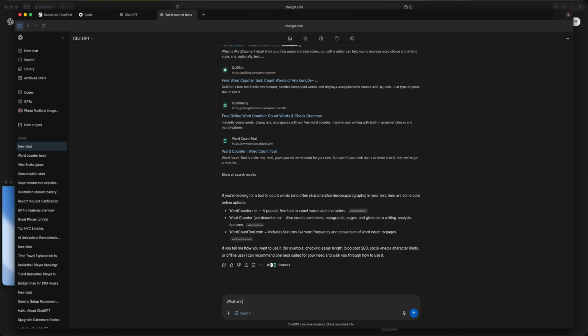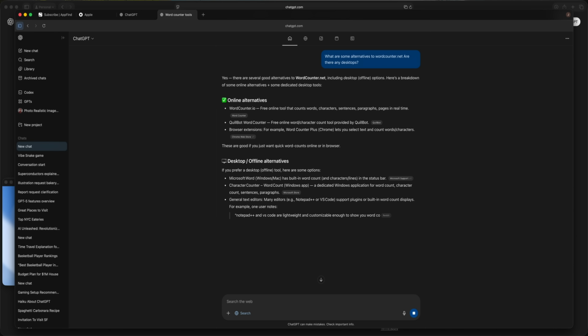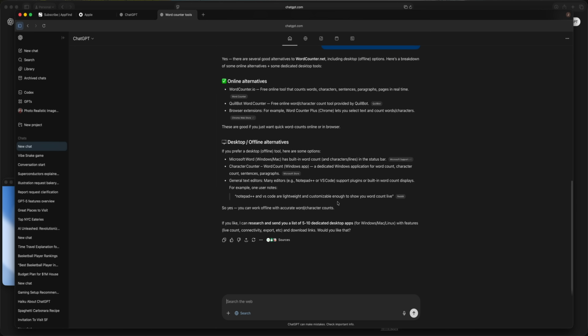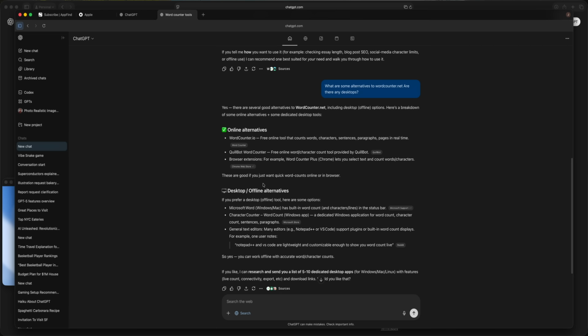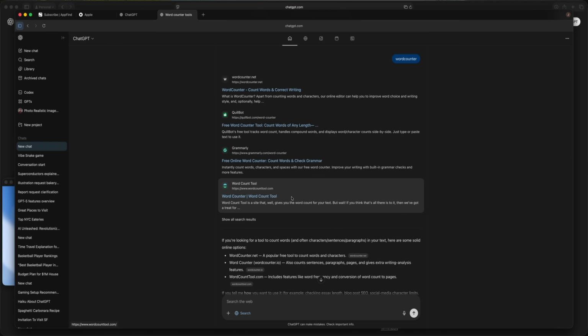You can say, what are some alternatives to wordcounter.net? Are there any desktop apps? So just as you would talk to ChatGPT in the app or in the web browser, it's the same thing essentially. So it's like an interaction. You chat with it and it gives you a response and it's pretty cool. So it says, yes, there are some good alternatives. We've got some online alternatives and then some desktop/offline alternatives like Microsoft Word or Character Counter or Notepad++. So pretty cool that I can come in here and chat with a search.